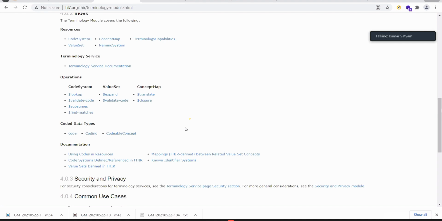So for example, status is an example. So that is code. Then coding. Coding is a data type which has actually the system, the display, the code, and the user defined. We'll see all those things, and codable concept. Codable concept is nothing but coding plus a text. That is a codable concept.